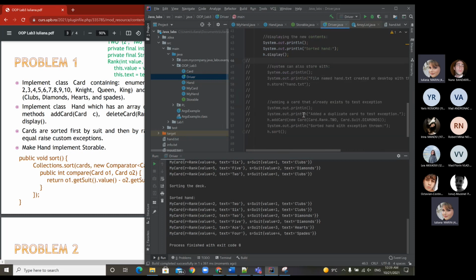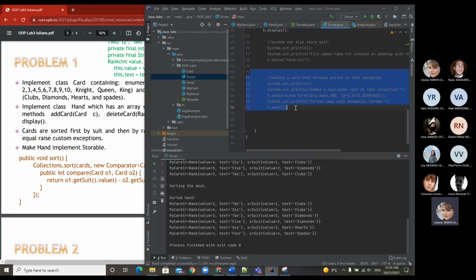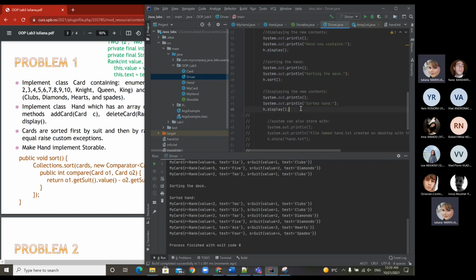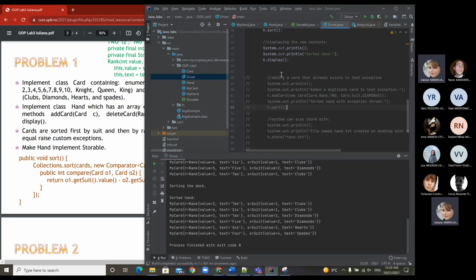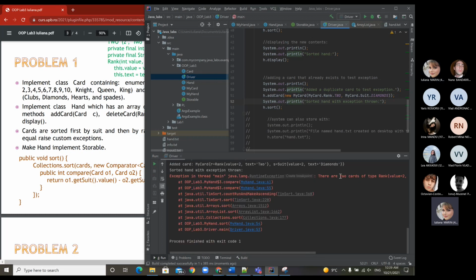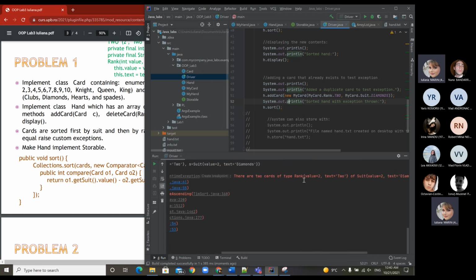Okay, then if we want to add a card, let's have this one added over here. So, and to have the same card twice. And if I want to do the ordering, this is based on my card. And I have my card. Okay, come on. Let's see. 2 diamonds. Okay, so we have this exception that you have 2 cards of these 2 and diamonds.